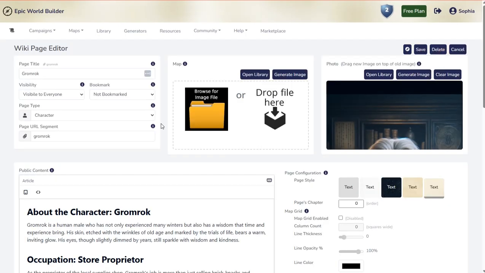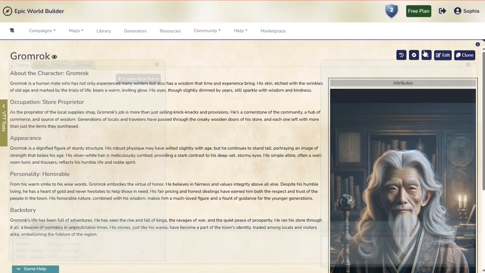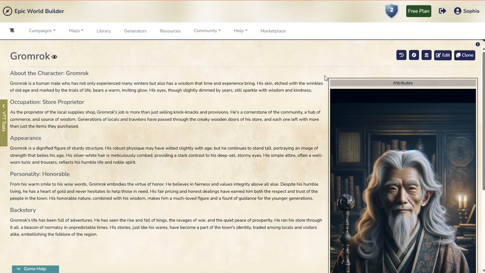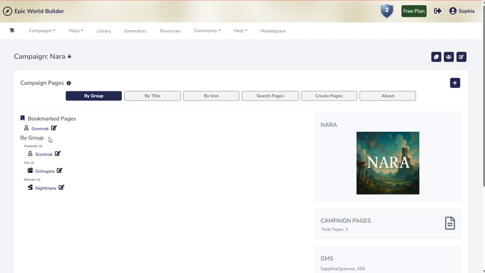So next is the bookmark section. Right now it is set to not bookmarked, but let's go ahead and bookmark this page. And when we save this, you won't really see anything here saying that it's bookmarked. But if you go to the campaign homepage, you'll see it is now here under characters, but it is also bookmarked at the top. This is very key when you have something like 200 pages. You're going to want to start bookmarking pages that you use very frequently.